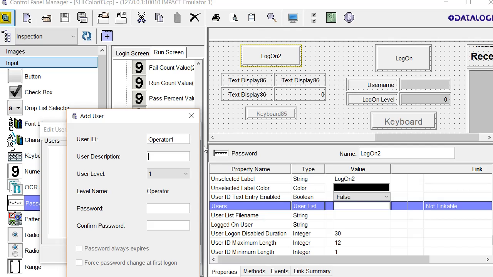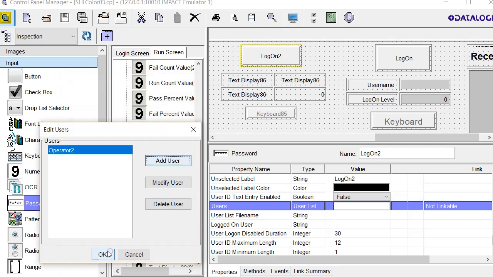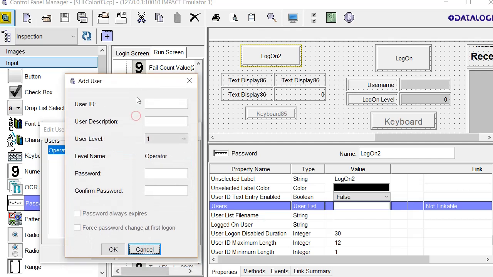Operator 1, we'll call it operator 2. Operator 2. And then OK. Add user. We'll do engineer 2.